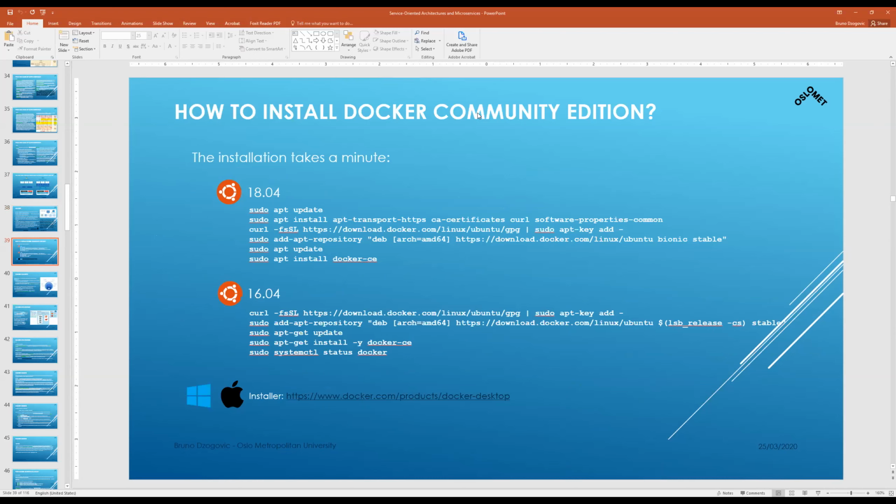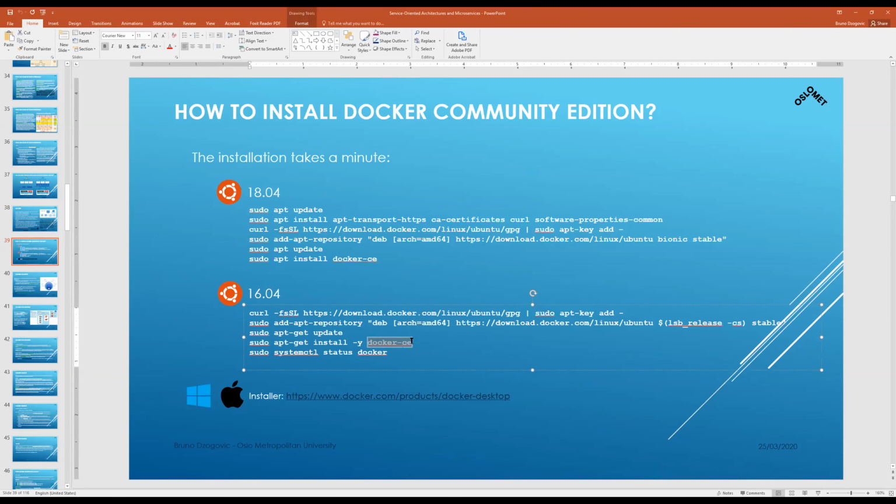Installing Docker is very simple. I think I've shared this slide with you earlier. If you're installing it on Ubuntu 16.04 or 18.04, you have to use these commands. I have to mention some small detail. When you install Docker like this, you're installing the community edition.